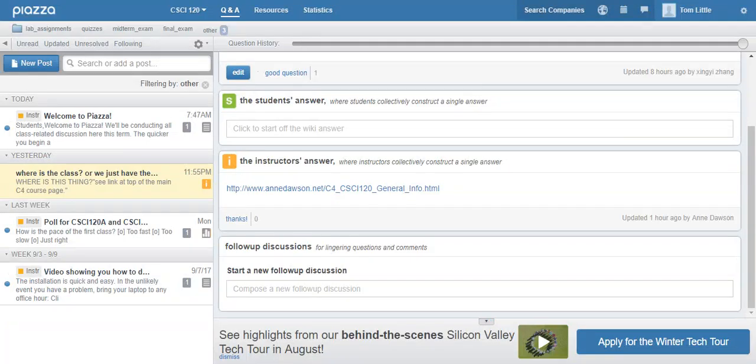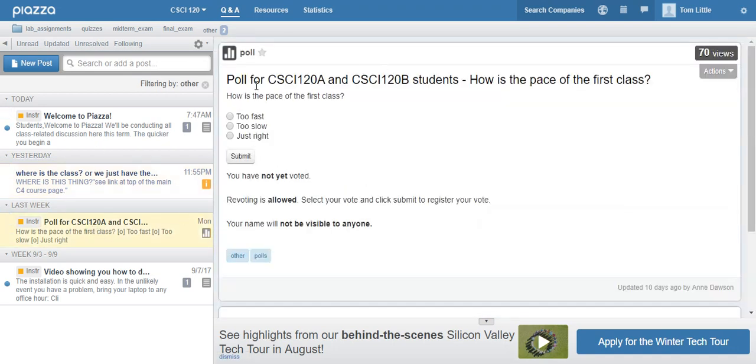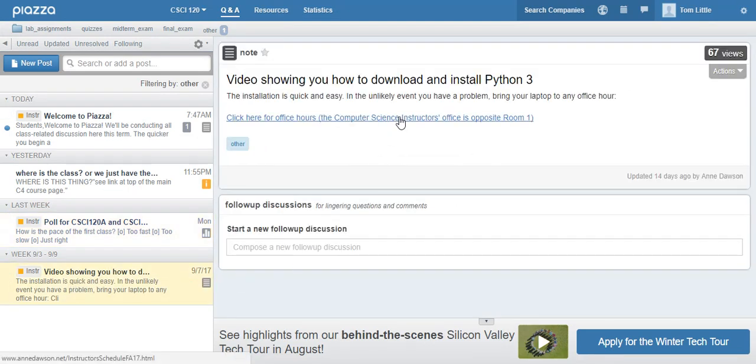I'm going to go back now to here. I got to that page from here. We had a poll here for the CSCI 120 A and B students, asking how fast is the pace of the course or the class. These are in-classroom students, so you would answer a poll by selecting one of these and clicking the submit button. Now, what else did we have? Oh, yes, I've got a video here showing you how to install.